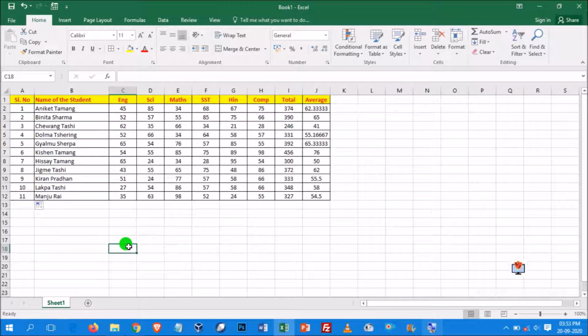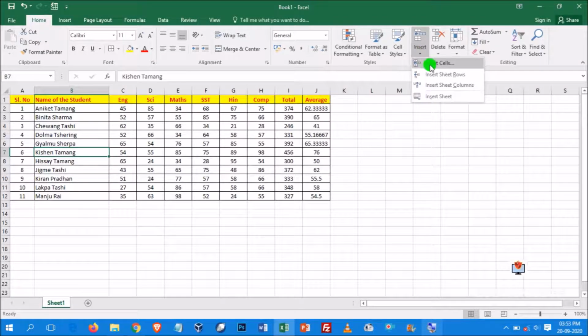Now if you want to insert a new cell, for example, this particular name Kishan has to be down here. That means the marks have been jumbled up. So I want this cell to be pushed down. So I want a new cell to be added here and others should go down. So for that again I can go here and insert and I can click on the cell.